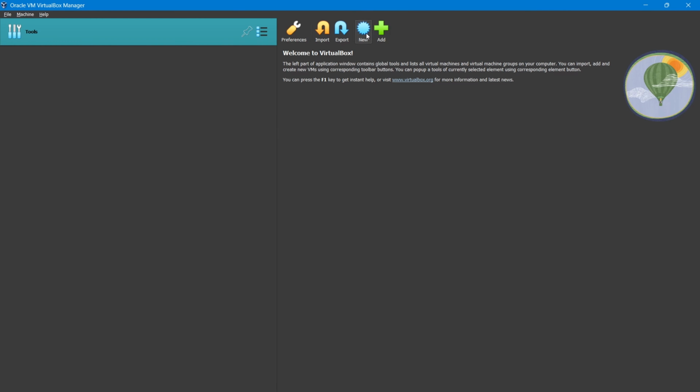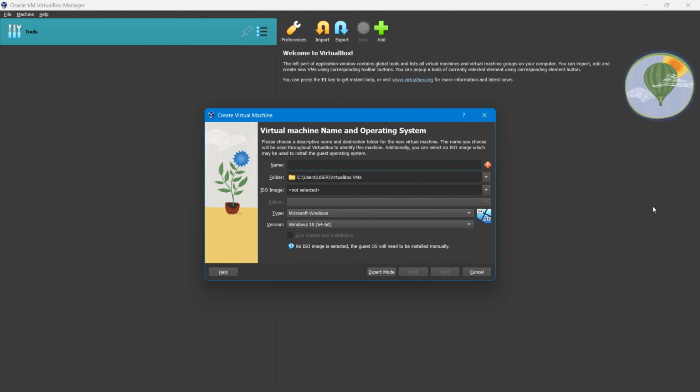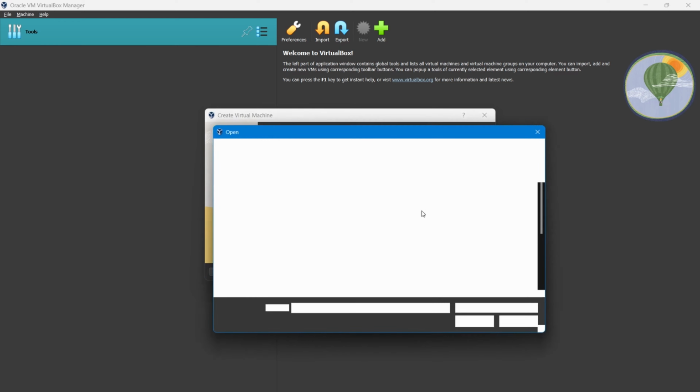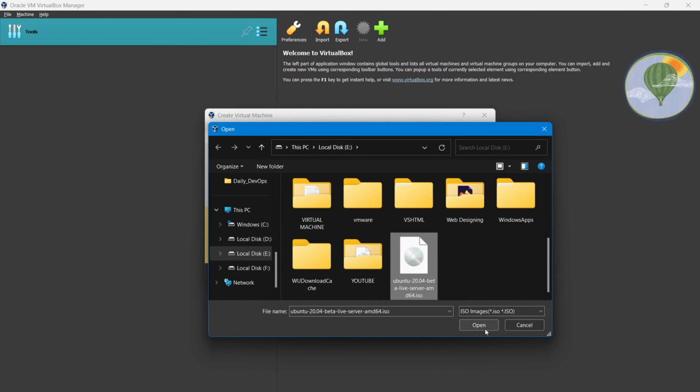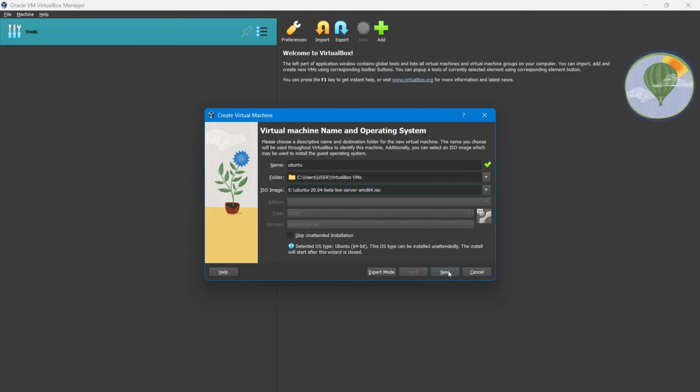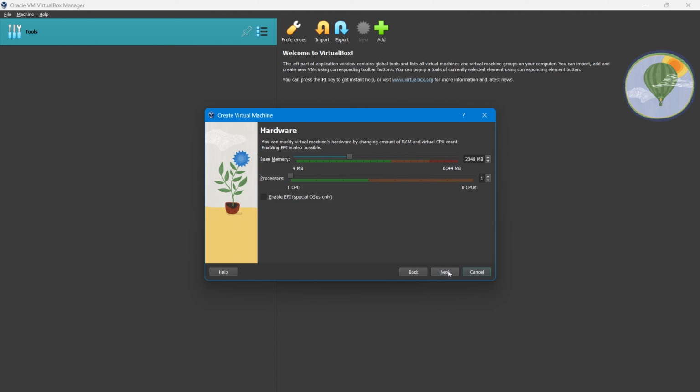Then I have already installed the VirtualBox exe. So click on New and here give a name for the Linux distro and select the ISO image, also the type and all. Base memory and processors, you can select as you want.